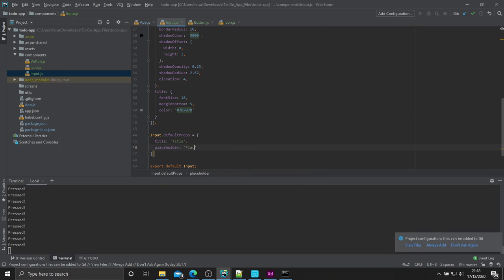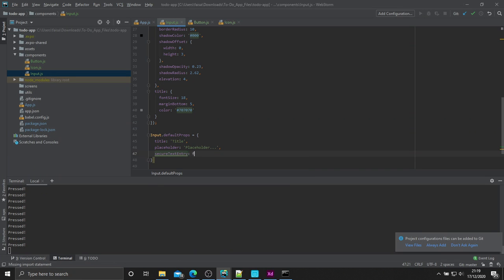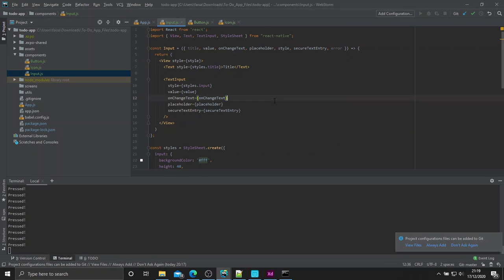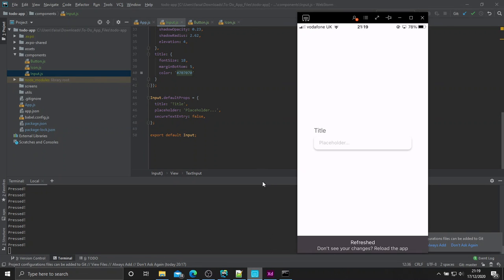placeholder, and secure text entry false. So what secure text entry is, basically, if it's a password field, you do secure text entry true. If it's not, false. Simple as. And we'll demo that here. So let me save this and bring that up.